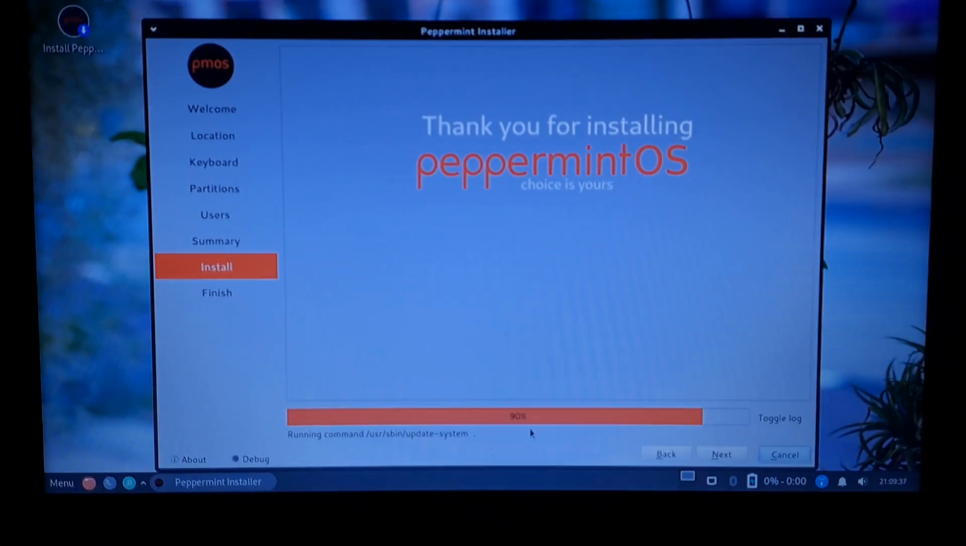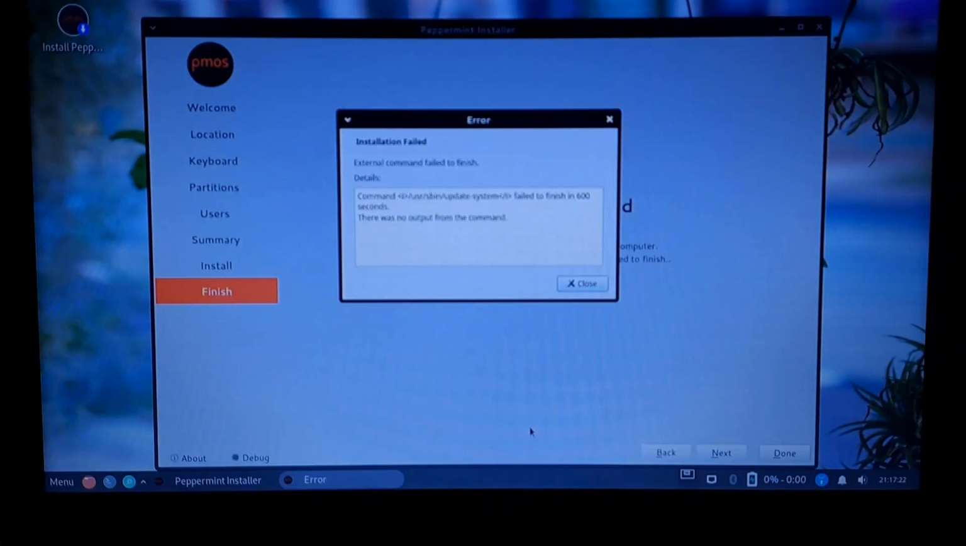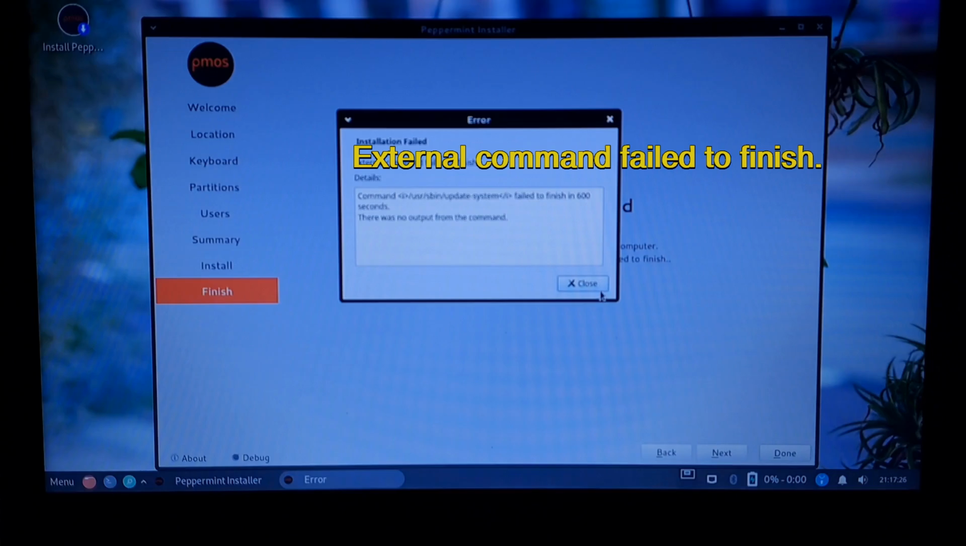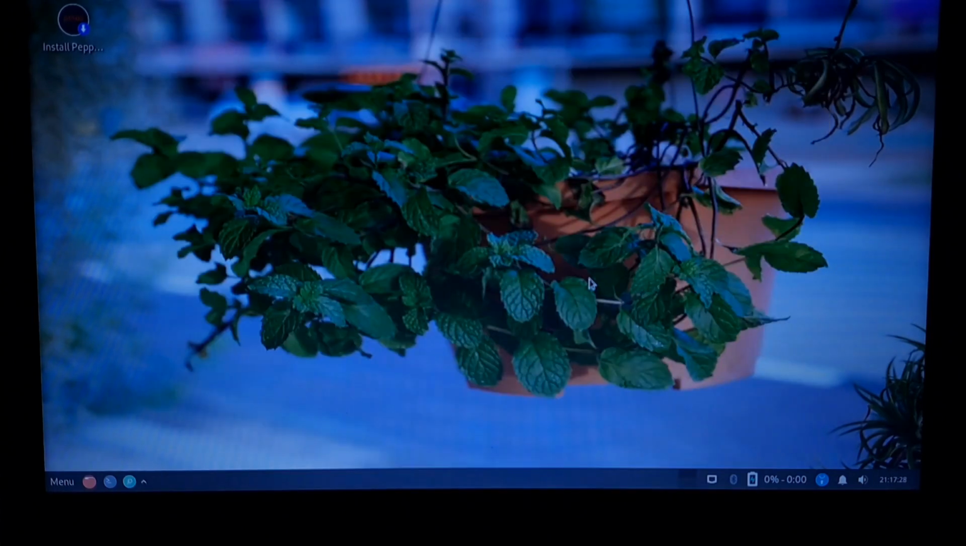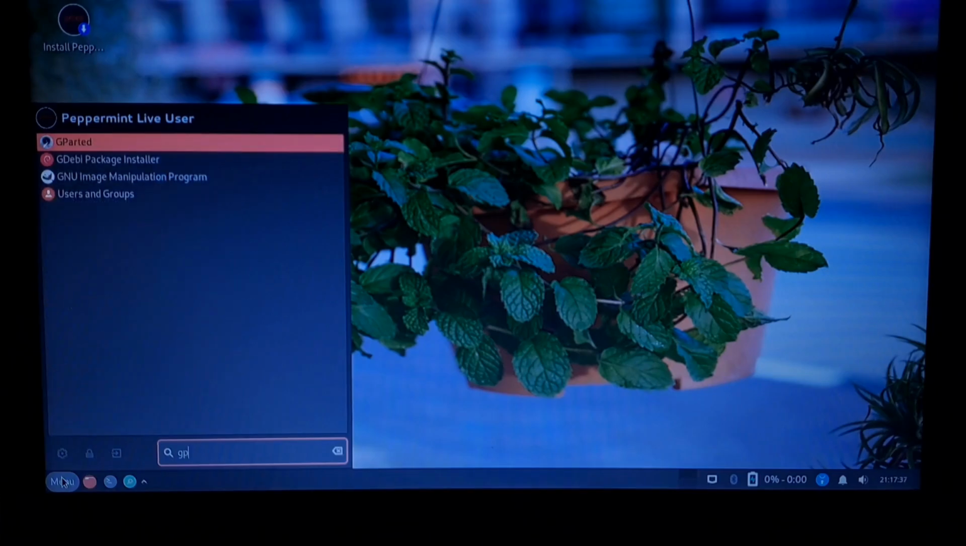10 minutes later, nope. Again, I get an error message. External command failed to finish. Command failed to finish in 600 seconds. There was no output from the command. It could have continued and finished the installation successfully, but it didn't.